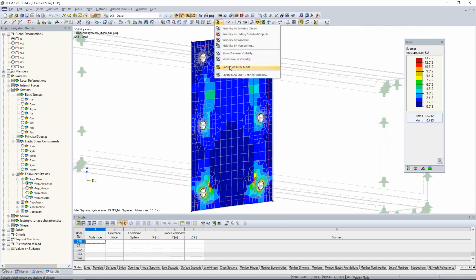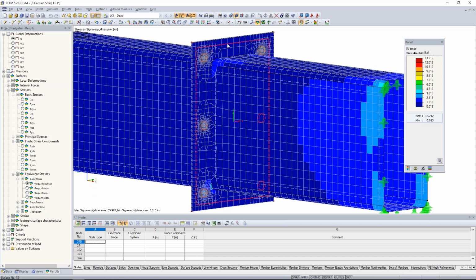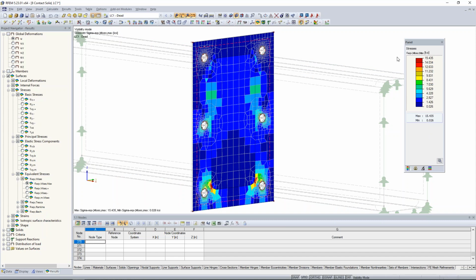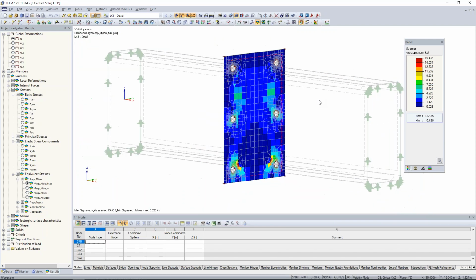We also can turn the model around here to view the additional plate on the other side as well by selecting the visibility by selected objects. Slightly higher stress here at 15.44, but still relatively okay.